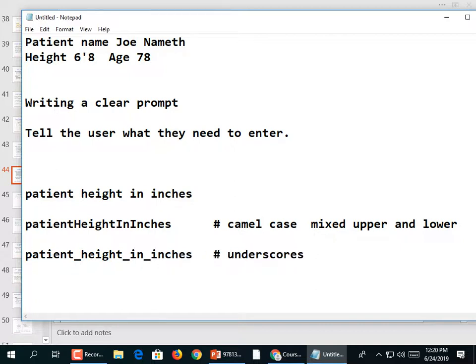Underscores are a little bit more old school. I think I've said that. Doing the mixed upper and lowercase is a little bit more modern. It's the way that most people are taught nowadays.